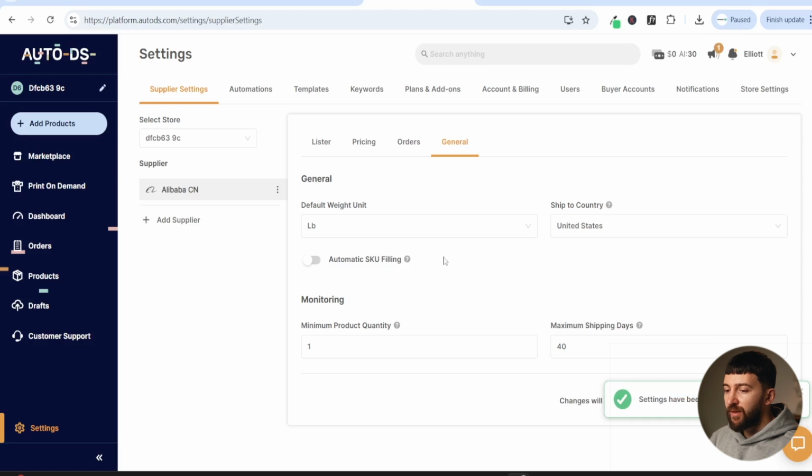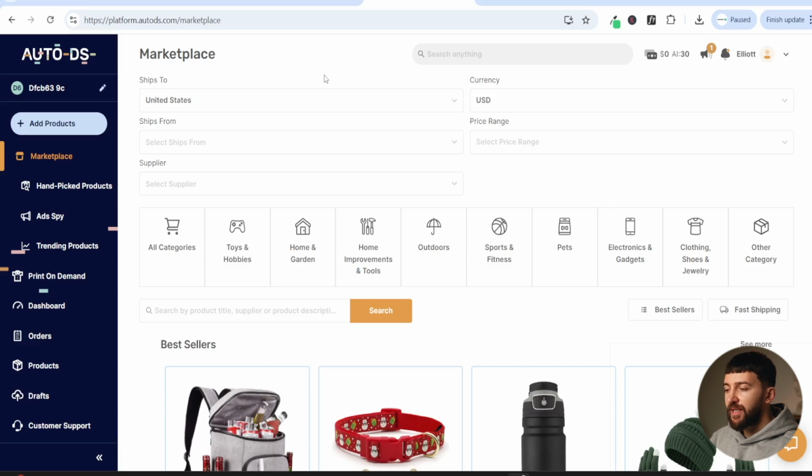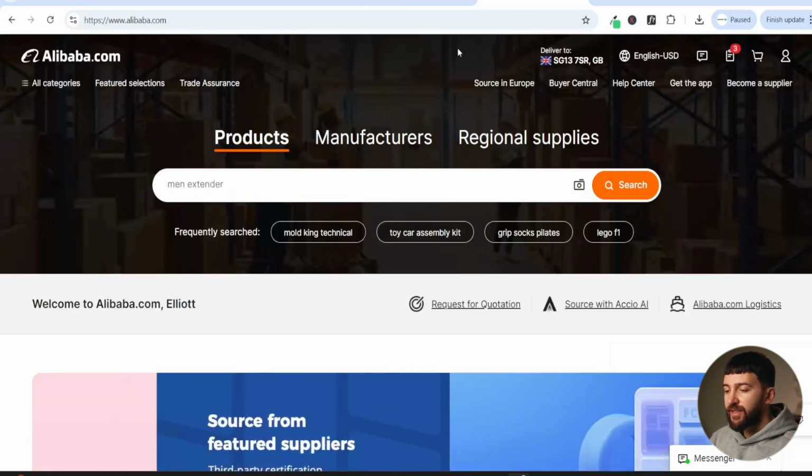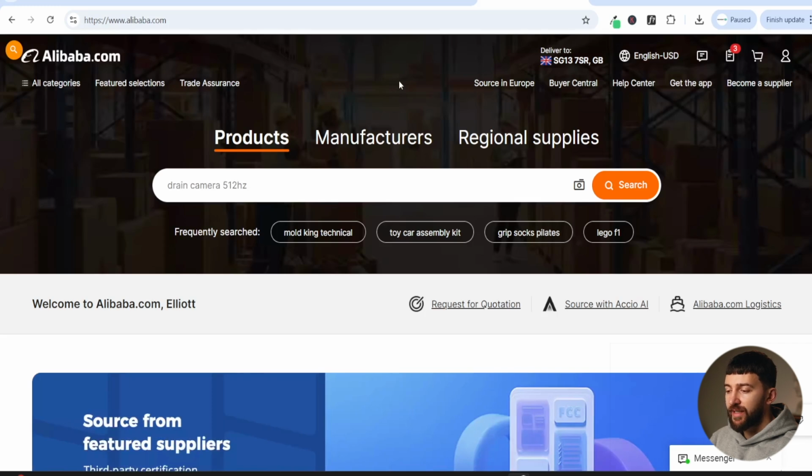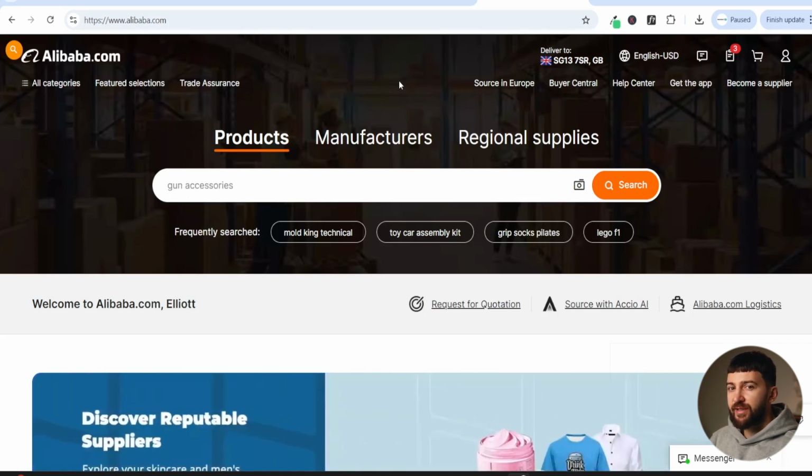Once you have saved that, we are going to head back to our AutoDS dashboard. So just click on the AutoDS logo. So now you are ready to import a product from Alibaba to your Shopify store. So you can just head over to alibaba.com and create an account. I'm not going to take you through that step because it is super simple. You just need to sign up with your email and choose a password.